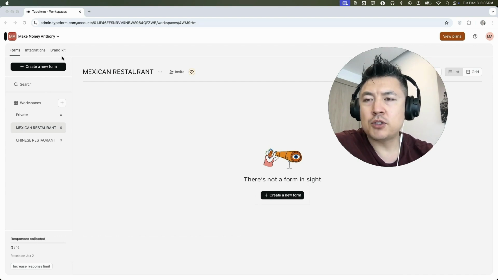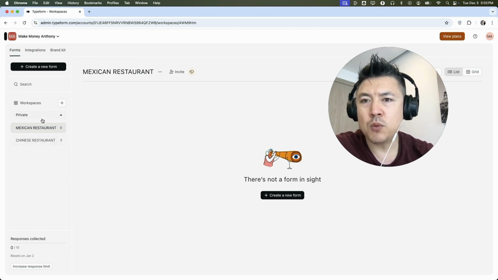Now here on the home screen, if you want to go ahead and rename one of your workspaces, first you're going to click on Forms here on the top. You see these three options. Once you click on Form, you're going to see all of your workspaces down here. You can see I have two. Now, in order to rename one of these workspaces, go ahead and choose the name of the workspace you want to change. So for example, Chinese restaurant.